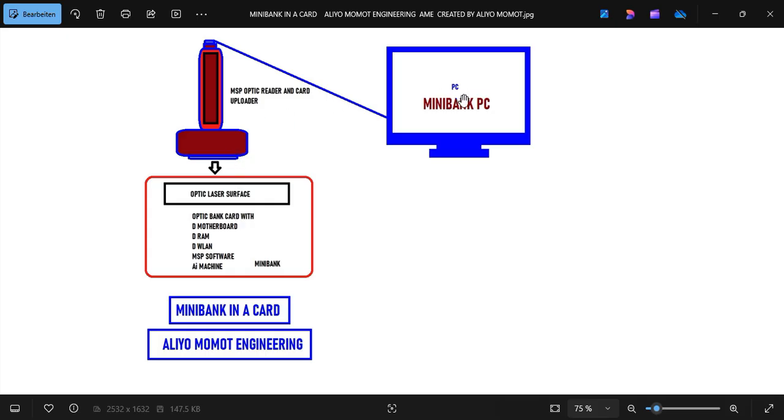Then you have your PC here, and your PC can also communicate with your card through AI machines. This is a kind of PC called Minibank PC, because it has a database that correlates with this AI machine. It has an AI machine, and they work together and can exchange data.